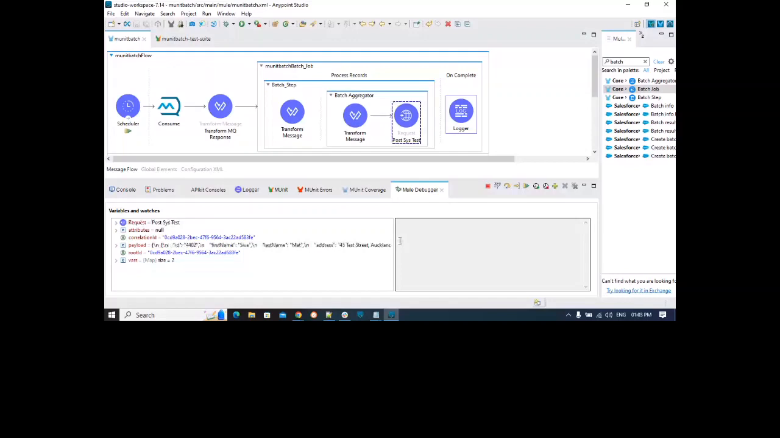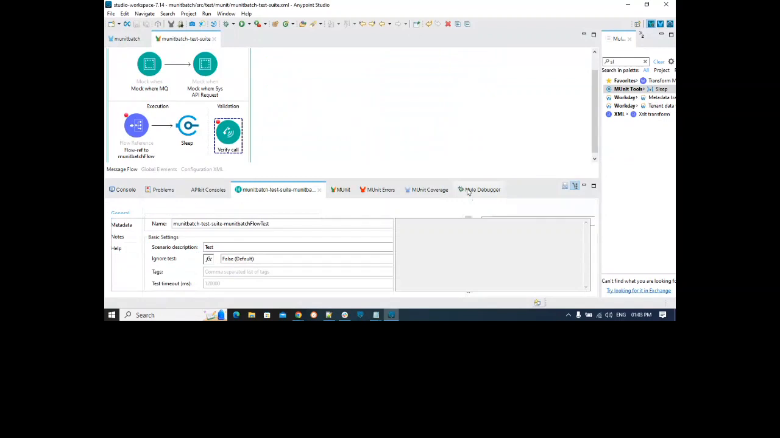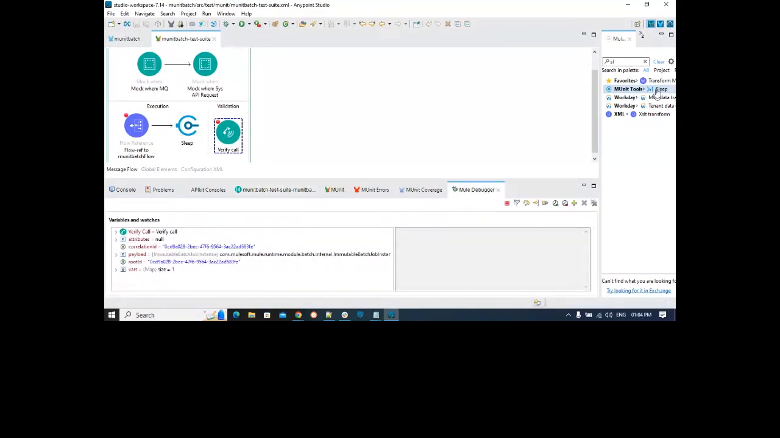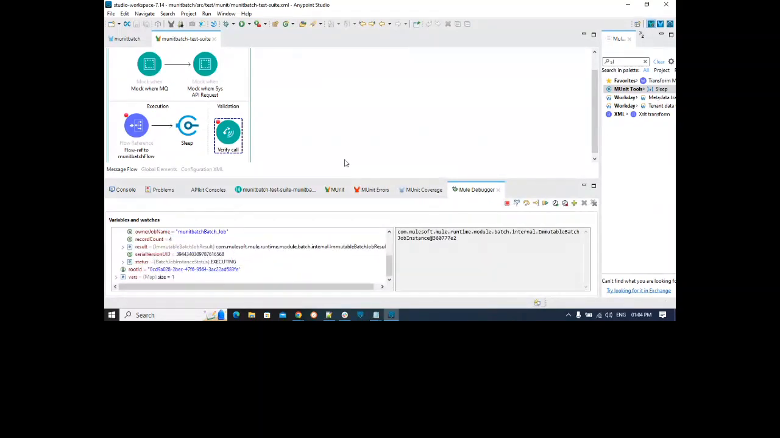And we can use this wait also, right, instead of using that? Yeah, we can do that, but I already have an MUnit tool for this, so I have used it. Okay, yeah, so now let's see what is the payload we have.